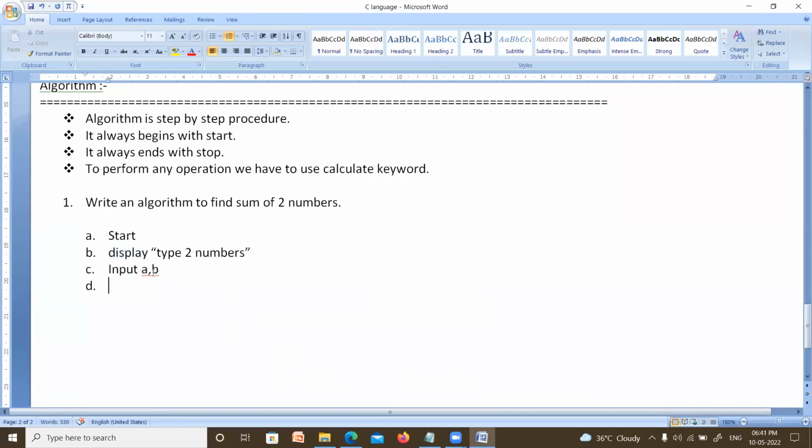After reading A, B, you can find the sum. How to find? You have to use calculate. What you are going to find? Sum. What is the formula? A plus B. It is the formula. In this way, you can find the sum of two numbers.